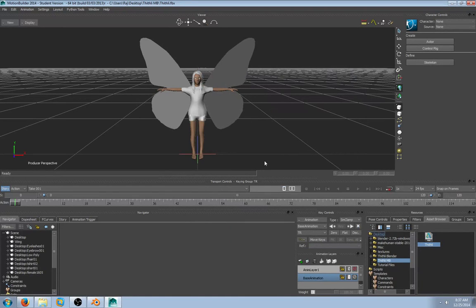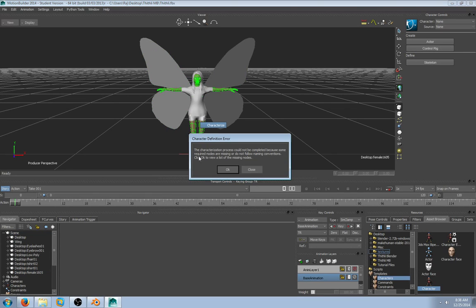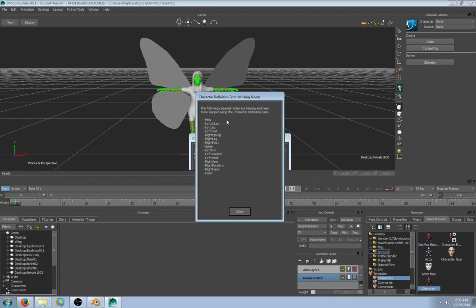For characterizing the model, it's very simple. We have our templates character. We just drag and drop our character template over to our model. Characterize. So view a list of the missing nodes. We'll have to do all these manually.